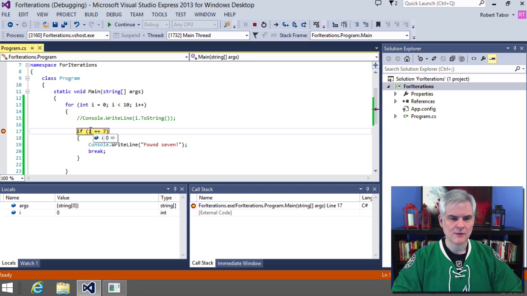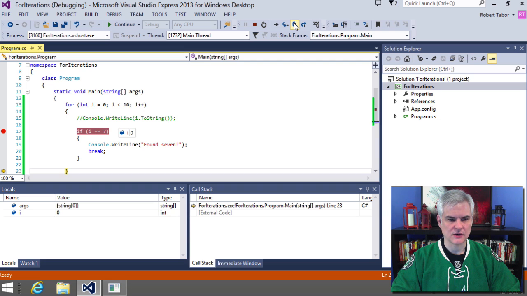I want to slowly hover my mouse cursor over that little window, get to that little thumbtack, and tack it down. When I do, notice that it puts a little window off to the right-hand side, and now I can see that window each time I step through my code. So I'm going to step over, and then come back through, and now you can see that i equals 1.